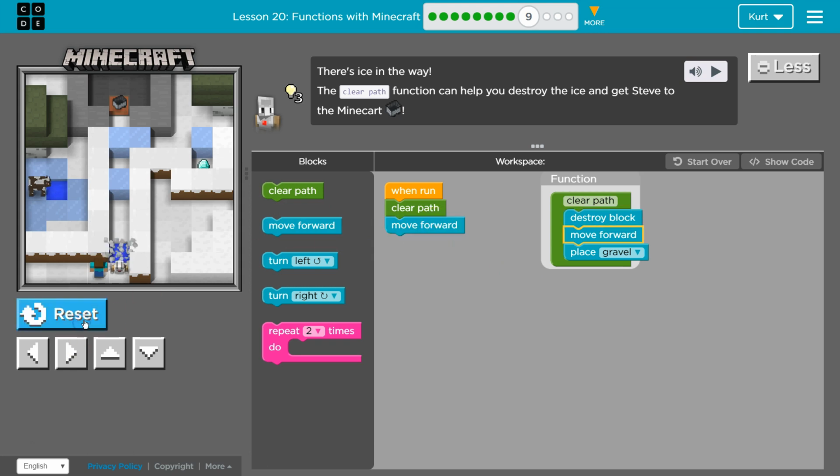Let me show you. And then I move forward. So, what happens here? I said clear path. The computer looks around. Okay, clear path. And clear path isn't a loop. It's not repeating itself, right? Loops are pink. It's just green. It's just this chunk of code.